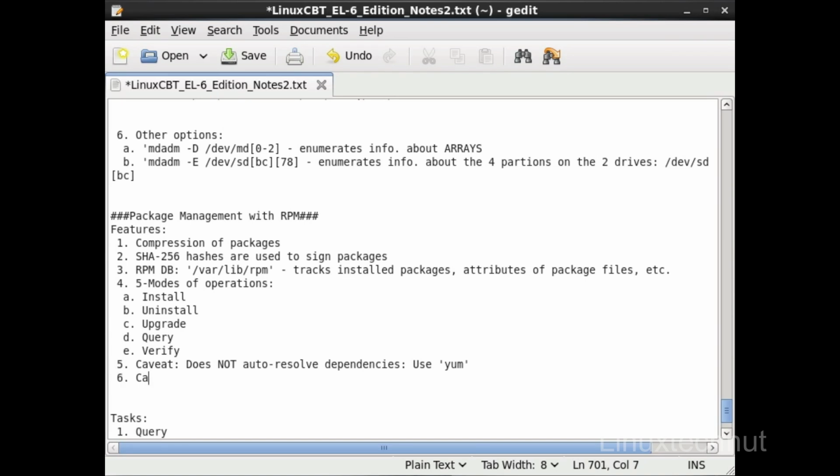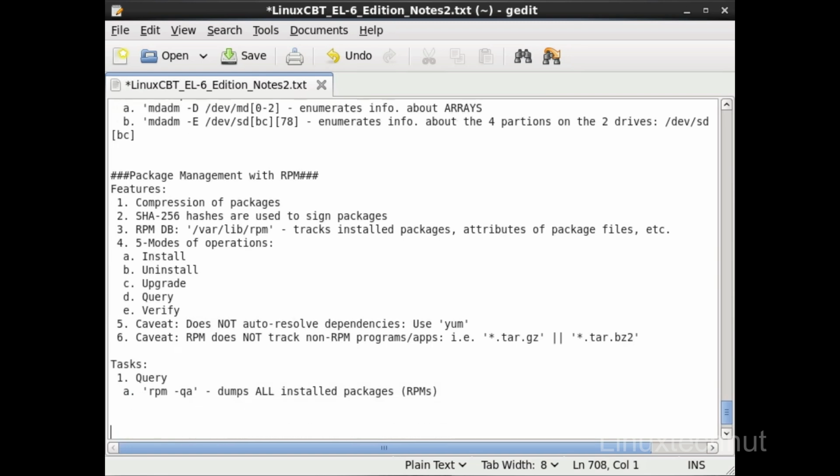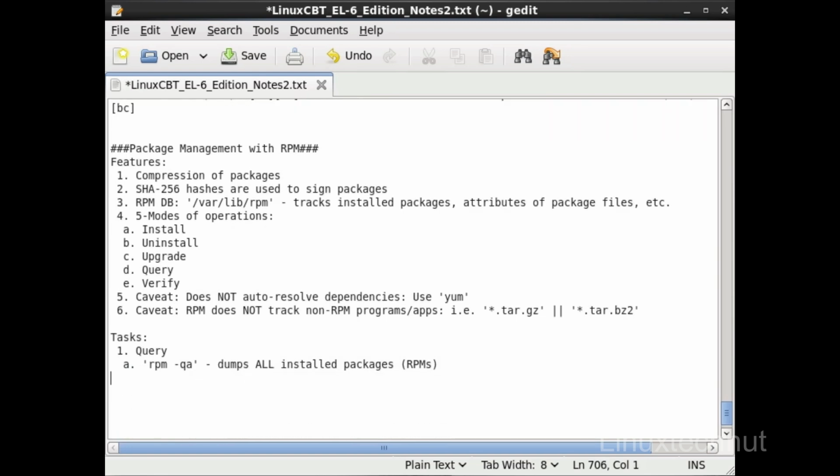Another caveat: RPM does not track non-RPM programs or apps, i.e. programs that are named star.tar.gz or star.tar.bz2, etc. So if you obtain packages of those forms, RPM will not track them.